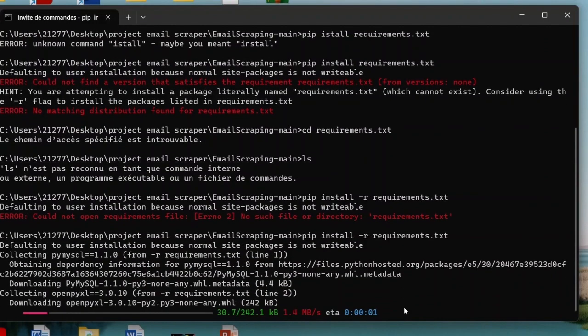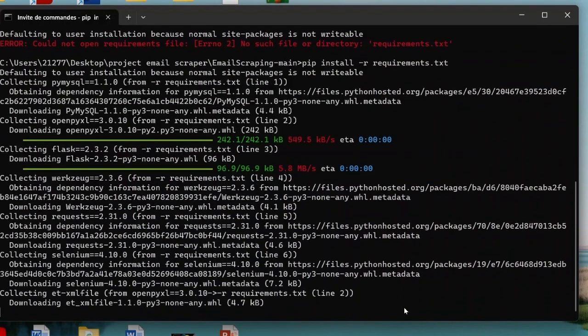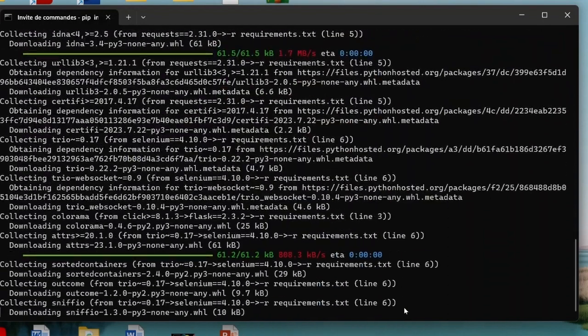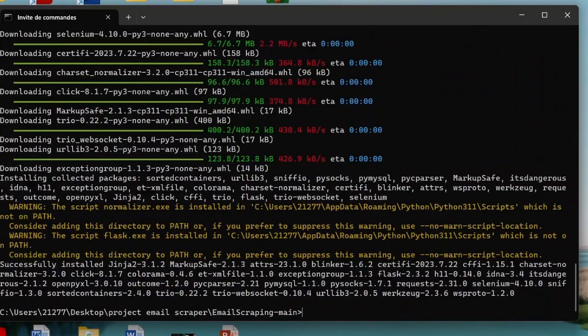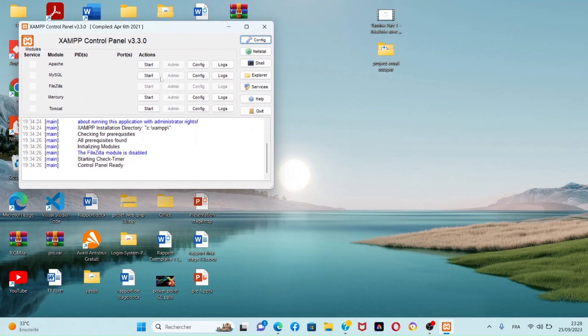Now write the command pip install -r requirements.txt and make sure it is spelled correctly. After, download and install XAMPP using the links in the description.